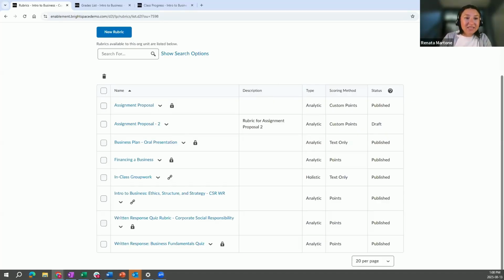So we can have a draft status, which means a rubric is still being created or in progress. And then published means that the rubric is actually visible to the learners in your course. And finally, we don't see it here, but you can also have an archived rubric, which is a rubric that's no longer visible, but saved in Brightspace for you to view.